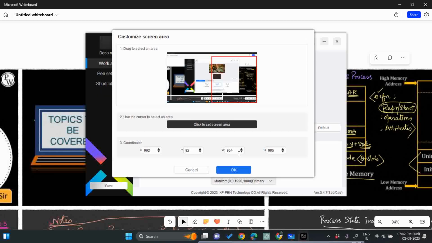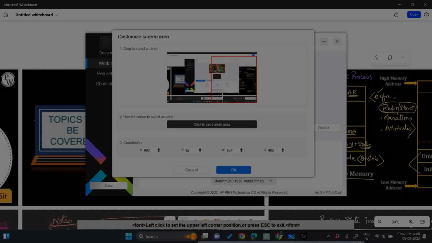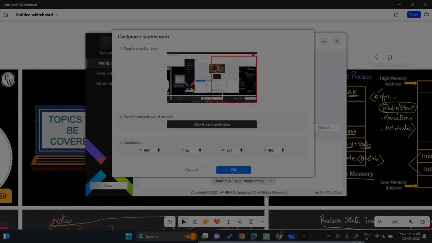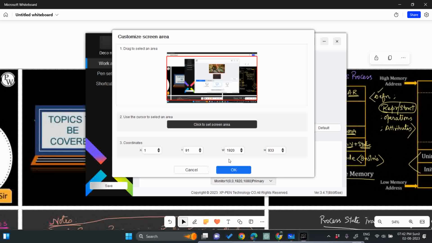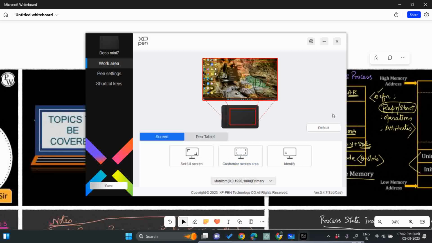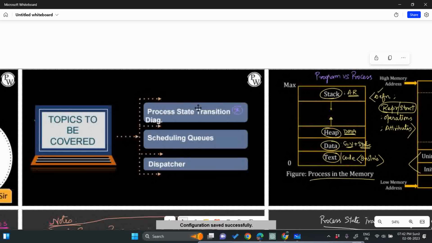customize my screen for pen tab. That's it. Thank you so much.